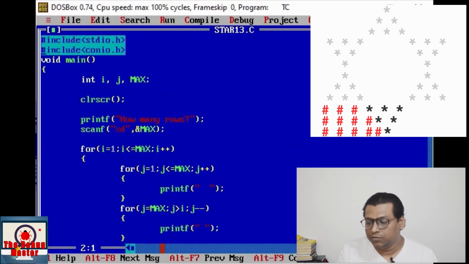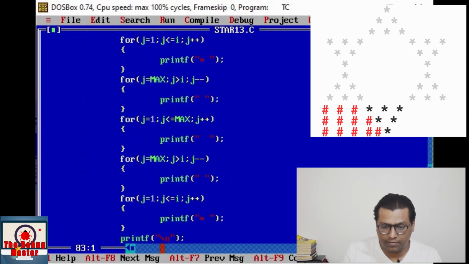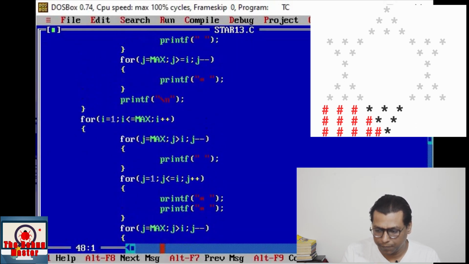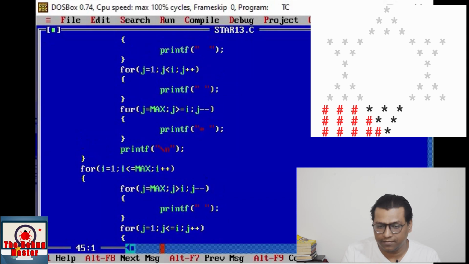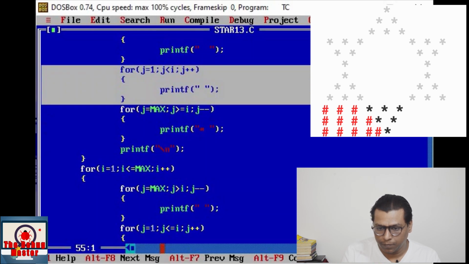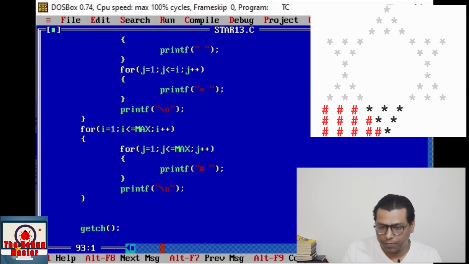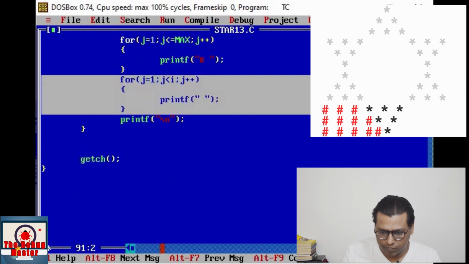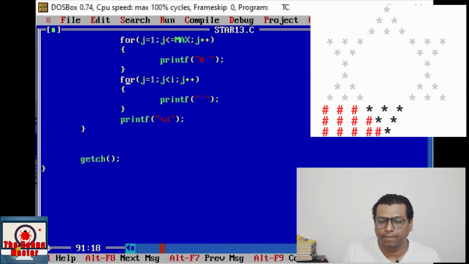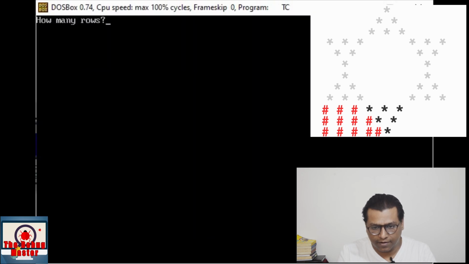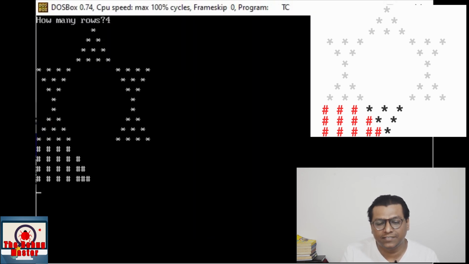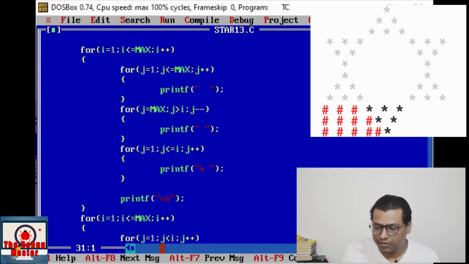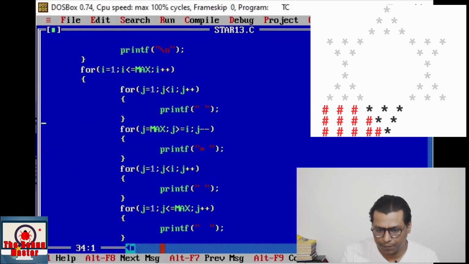Okay friends, now simply proceed to print the hash. It is increasing order pattern. So what we can do? We can copy this part over here, right? Print hash, save it and run it. Right friends, and now proceed for the next final pattern which we can copy from the second part.